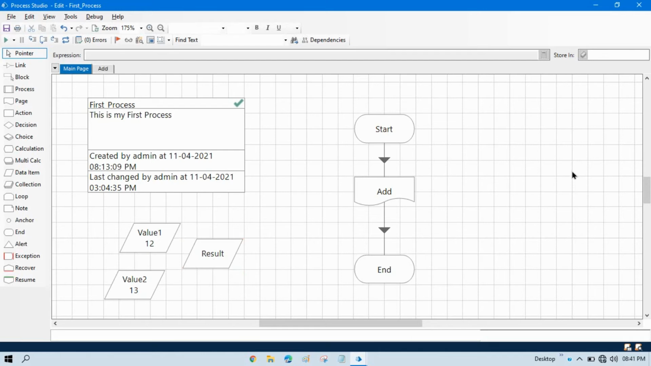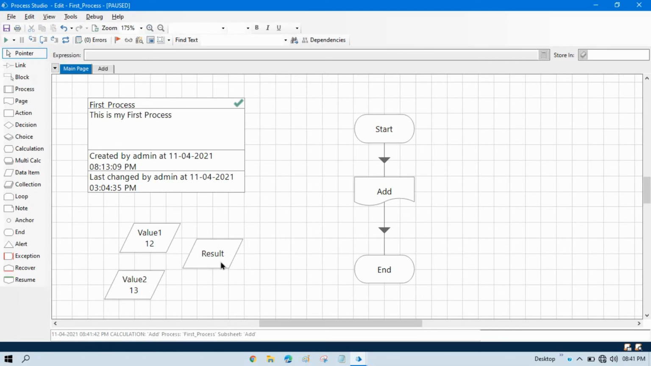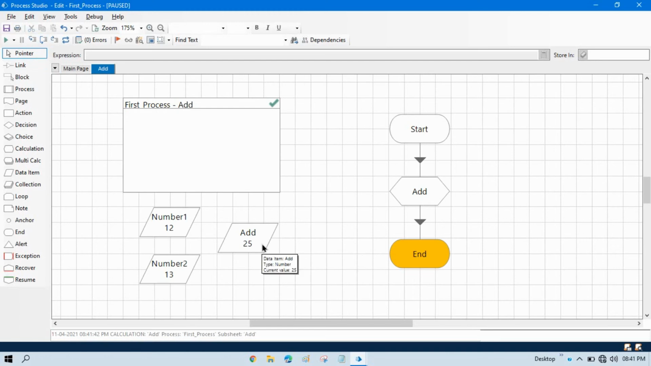You can see here, let me just run this. Let me reset this and here we have 12, 13 and let me click Step Into, and once we pass from this Start, we have this value updated here from this main page to this page. Now once we click on this Step Into again, this data item has been updated. Now we have 25, but if we go to the main page, currently this data item has not been updated with the current value which is showing on the add page, the sub page, right?